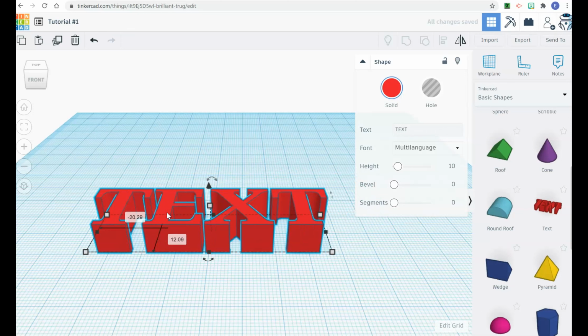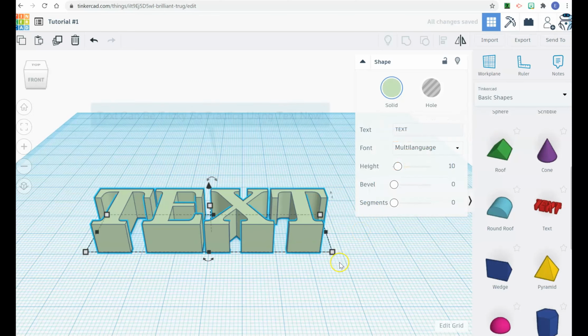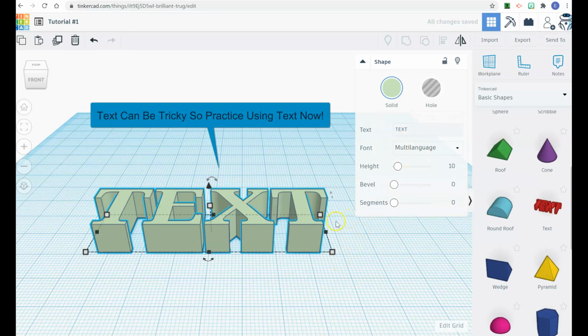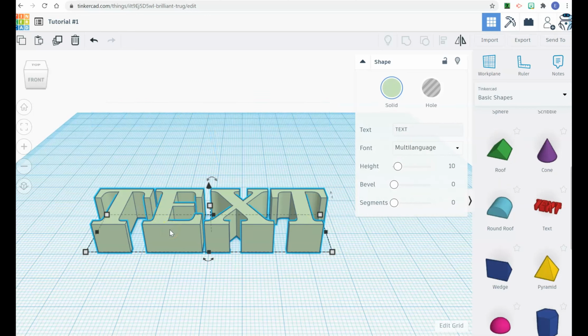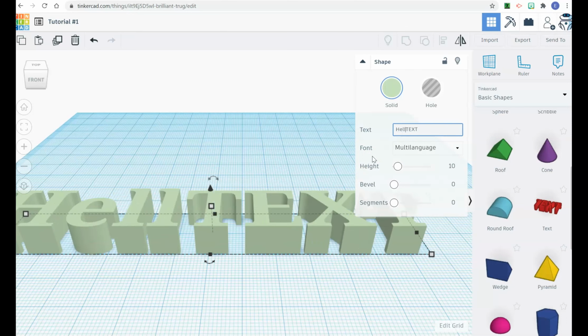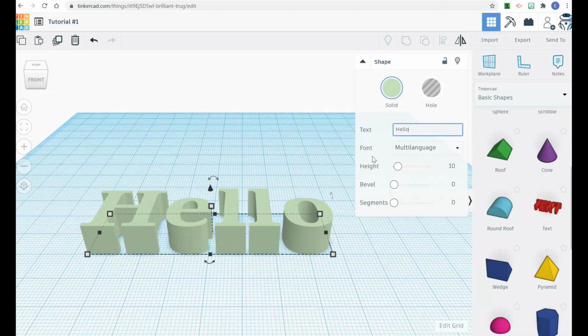So you're going to want to resize that appropriately, and a couple of things to work with. And I'm just going to actually, like I said, change the color to something a little bit easier to see. So a couple of things. The word text, usually nobody wants that as the text on their model. So the way to change that is to click on your text object here, and then click on the word text. And I'm just going to put hello and delete the word text there. And there we go. So I've changed what that text now says.